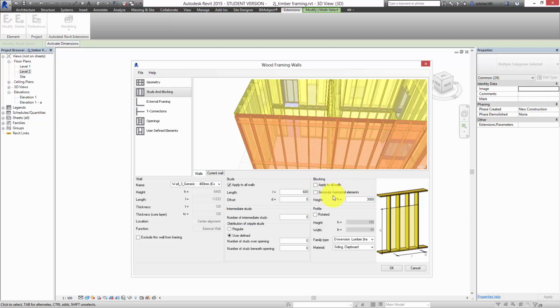And then I want to put in some blocking. So I'm going to say apply to all walls as well. Generate horizontal elements, and we can put that in at, let's put that in at 1600, for example. So we make it very strong, or we could just need to put it in at 3.2 to put in some horizontal elements in there. That didn't work. 3.2, and then we can change the materials to whatever we want in here. So that's kind of setting up the overall geometry of it.